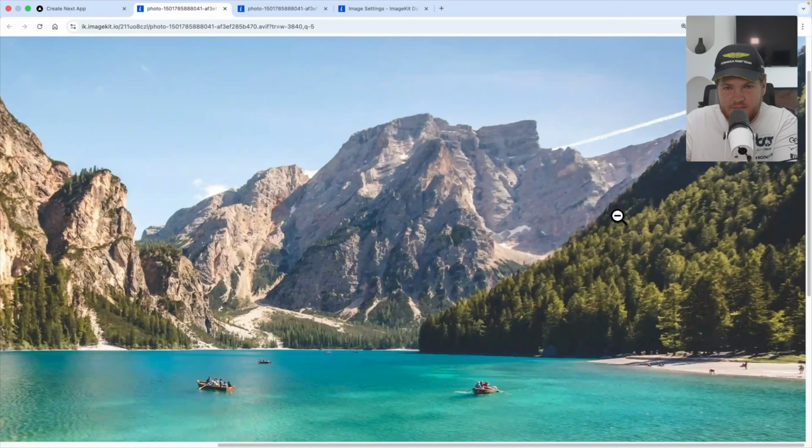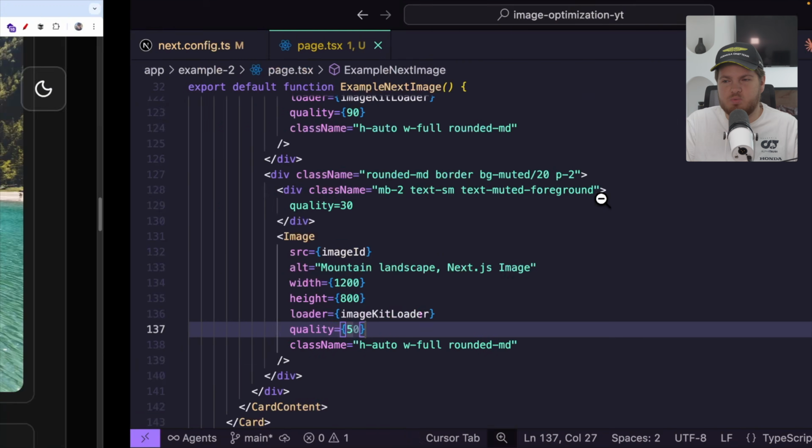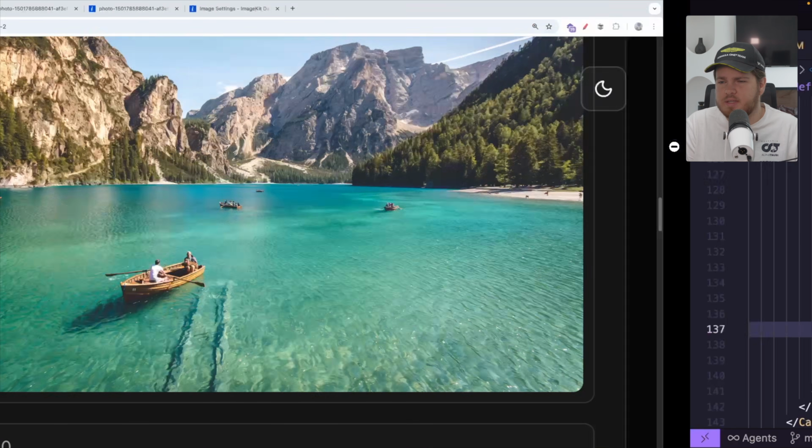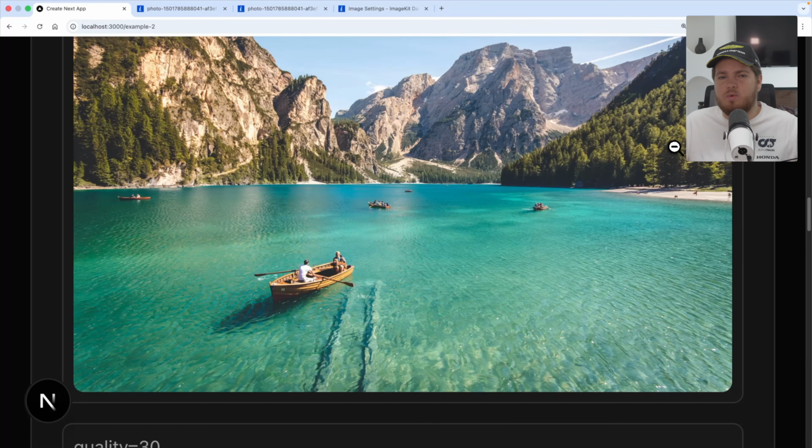5% is still fine enough in this case, but in general the quality prop is quite powerful because you can adjust it on the fly dynamically. You don't always need full quality images. Sometimes you need only an image with 5% quality or 50% quality.